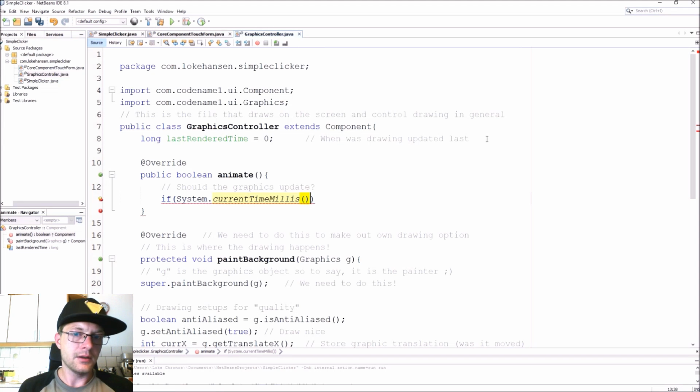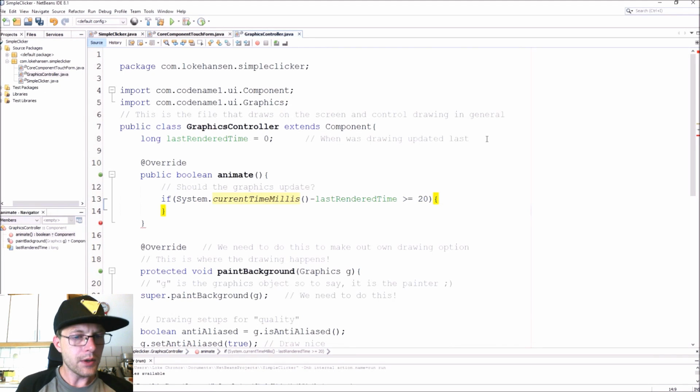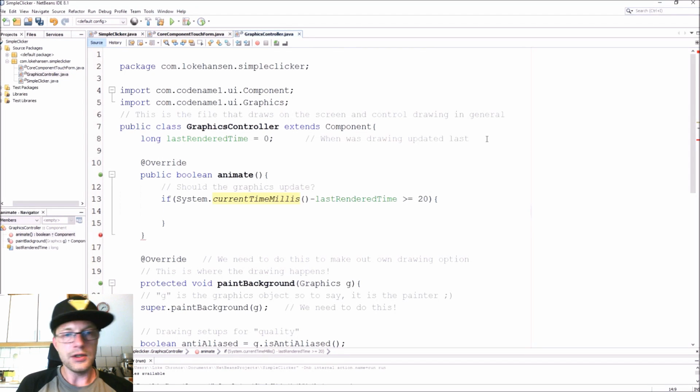Do I animate? What we're doing here is that we're saying if the current time of the system right now on the device, if we subtract the last time we did an update, and that value is larger than or equal to 20, then we want to draw new graphics. You need to move things on the screen, whatever you want to do.